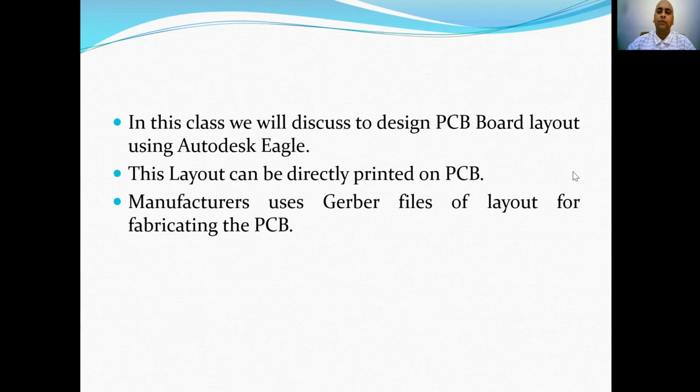In this class, we will discuss how to design the PCB board layout of a circuit using Autodesk Eagle. Now this board layout of the circuit can be directly printed on PCB by using the toner method. Manufacturers use Gerber files of the board layout for fabricating the PCB.